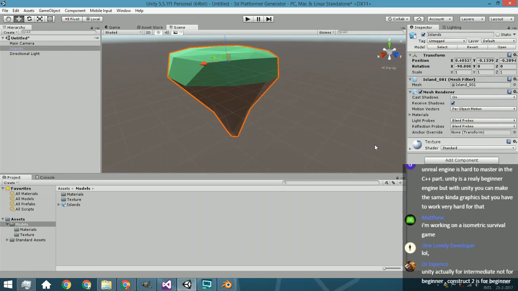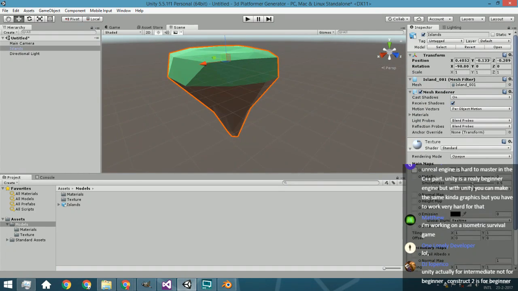Alright, so we're just going to change something about the shader. Just going to make smoothness a little bit less.